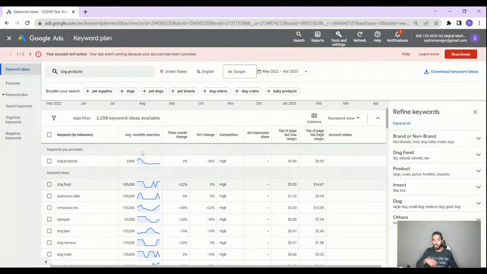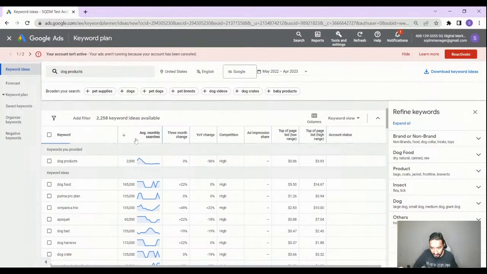I would suggest you look for keywords that have a high monthly search volume with low competition. Let me repeat it again. You need to find keywords that have a high monthly search volume and low competition, with low advertising cost, with low cost per click.